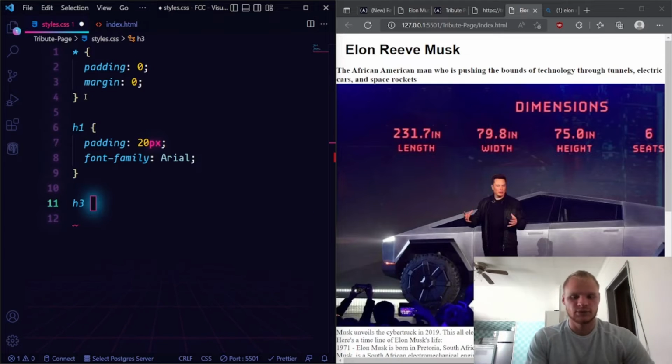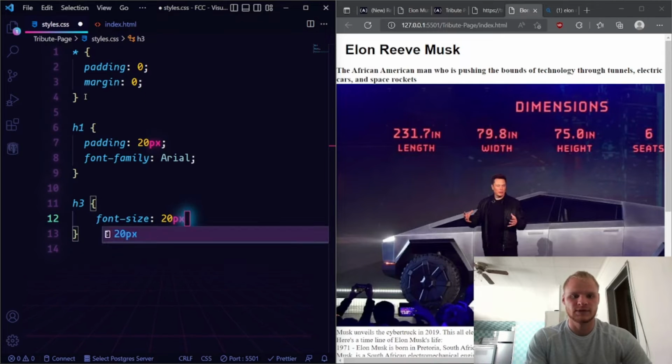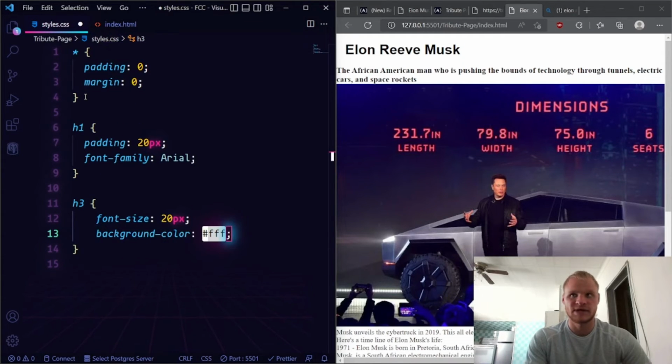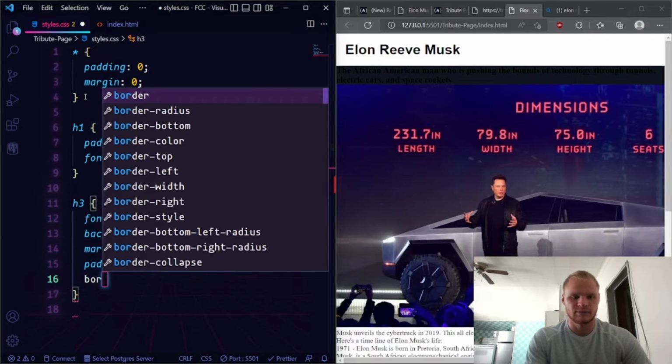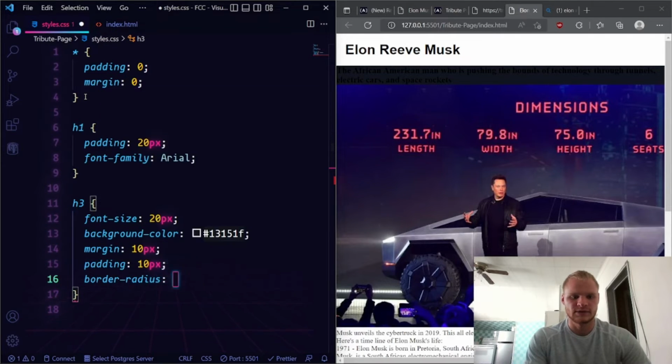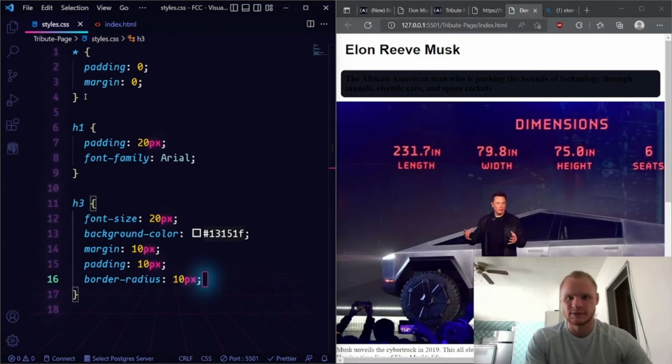Now underneath here, I'm going to go H3. I'm going to grab that second heading. I'm going to go font size of 20 pixels. We're going to go BGC, which is background color of 13151F. There we go. And then we're going to go margin of 10 pixels and padding of 10 pixels, and also give it a border radius just to smooth out the corners of also 10 pixels. So there we go.